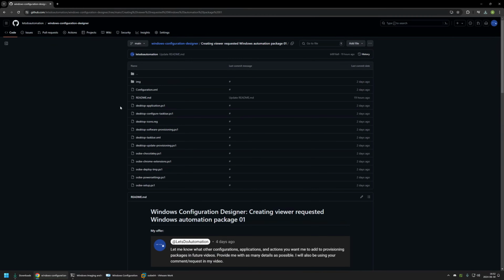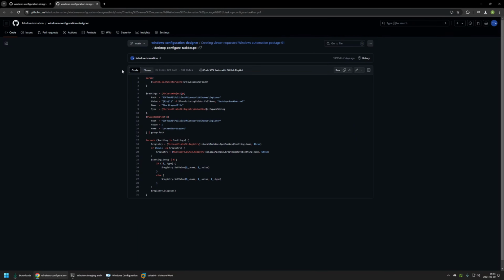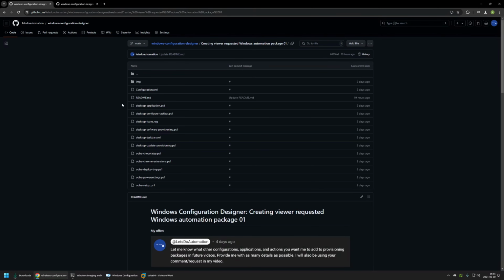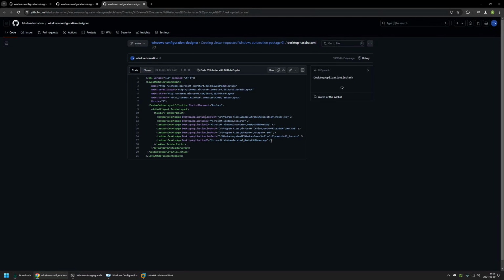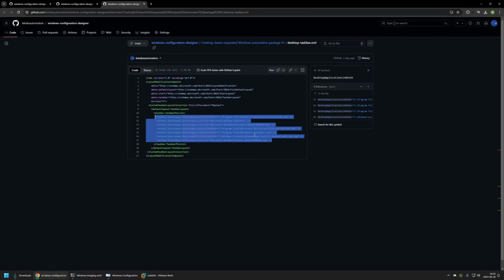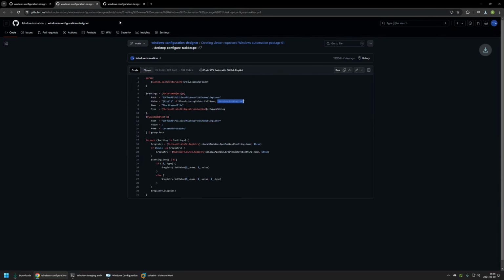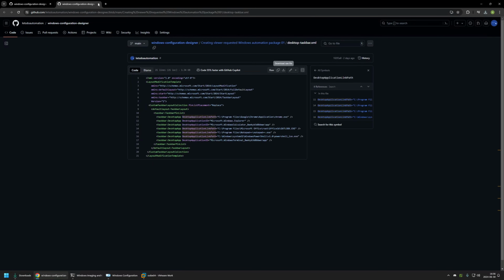Go back to the GitHub page, and the second script is desktop configure taskbar. This script is responsible for pinning the applications to the taskbar. It works by creating a few registry entries in the Windows registry. Also, for it to work, we need another file called desktop-taskbar.xml that I have here on the GitHub page, and it's this one right here. Basically, it's an XML file with all the applications that we want to pin to the taskbar. So here you can see Google Chrome, Windows Explorer, Windows Calculator, and others. Now let's download this file and also this script and go back to the main page.